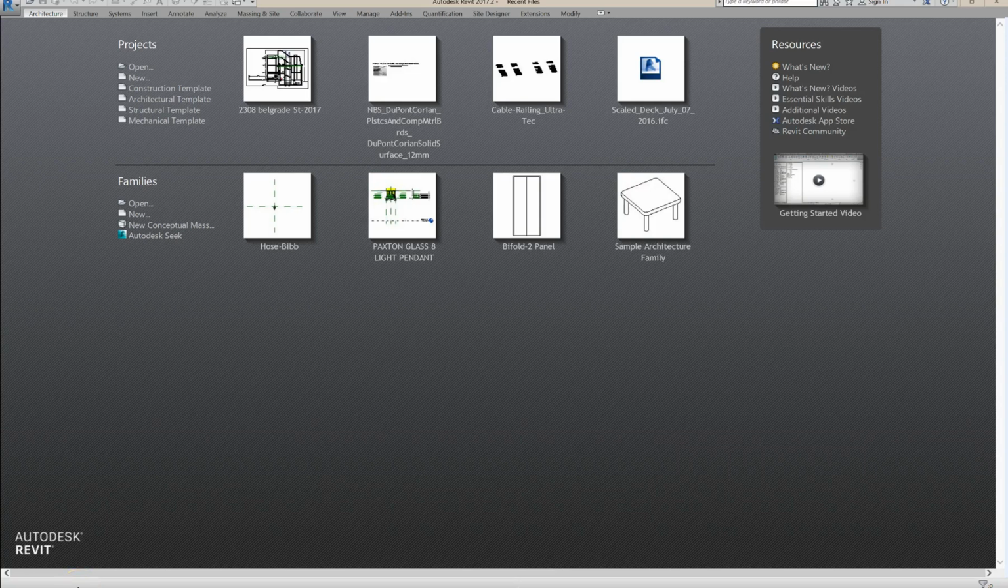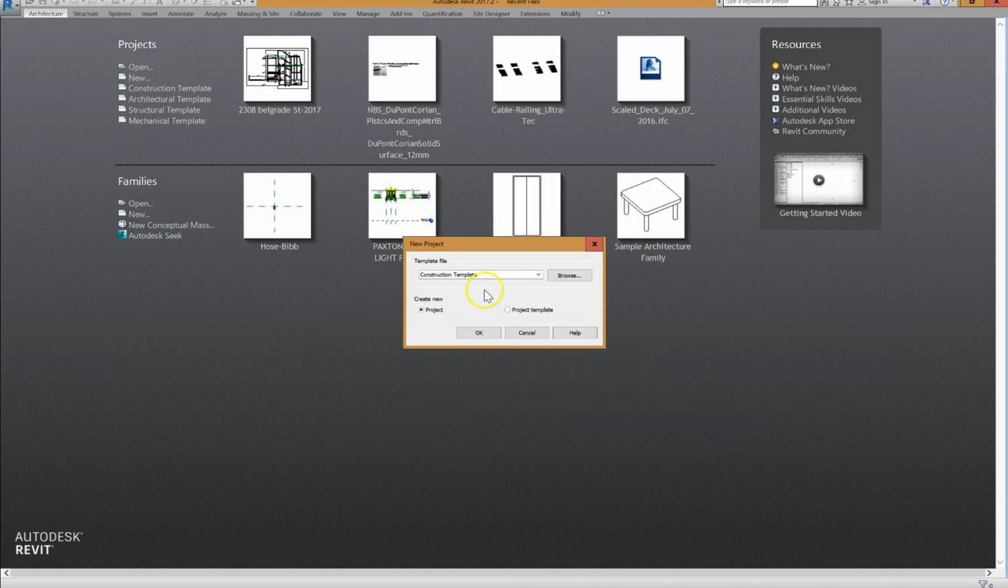Alright, first lab of the year, 2017. So what we're going to be working on is making the site work for your project all around the library on Temple University. To do that, we're going to start a new project. You click on New, and we're going to do an architectural template.